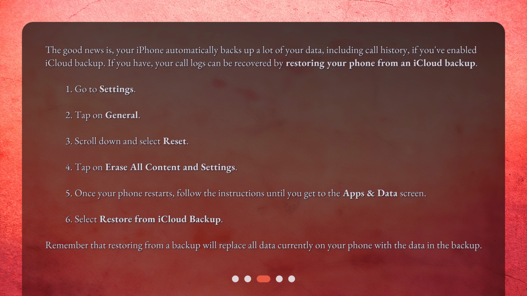1. Go to Settings. 2. Tap on General. 3. Scroll down and select Reset. 4. Tap on Erase all content and settings. 5. Once your phone restarts, follow the instructions until you get to the Apps and Data screen. 6. Select Restore from iCloud Backup. Remember that restoring from a backup will replace all data currently on your phone with the data in the backup.